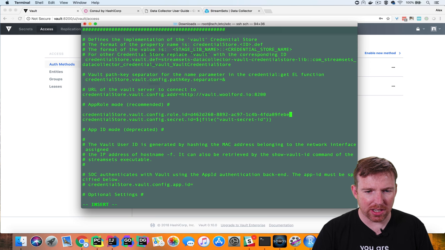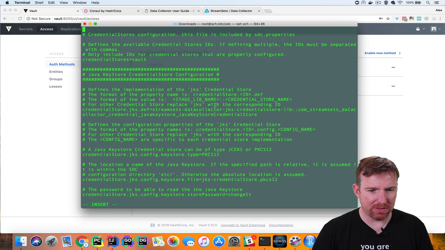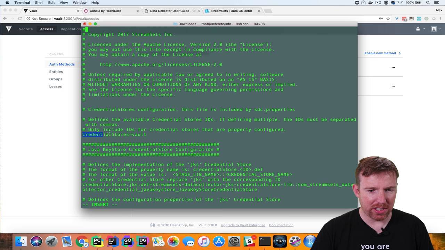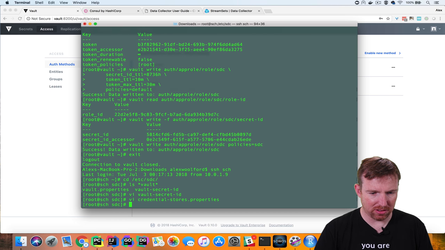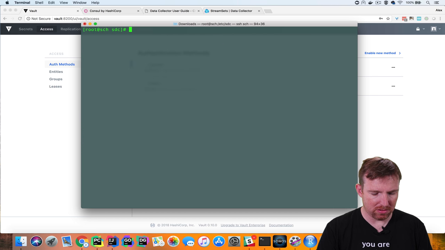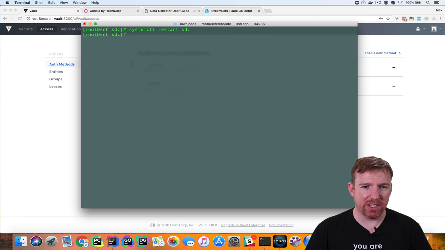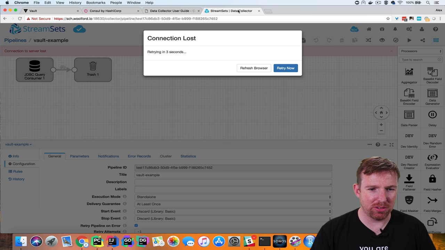The other properties that are noteworthy are the config address. So I'm going to point this at my Vault instance. And at the top of this file, we need to tell it that Vault is a credential store. Save this. Restart Data Collector. And now we can try and access credentials through Vault.